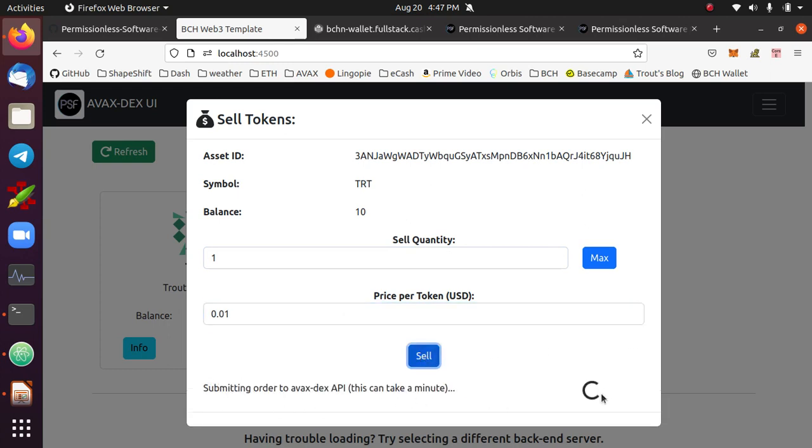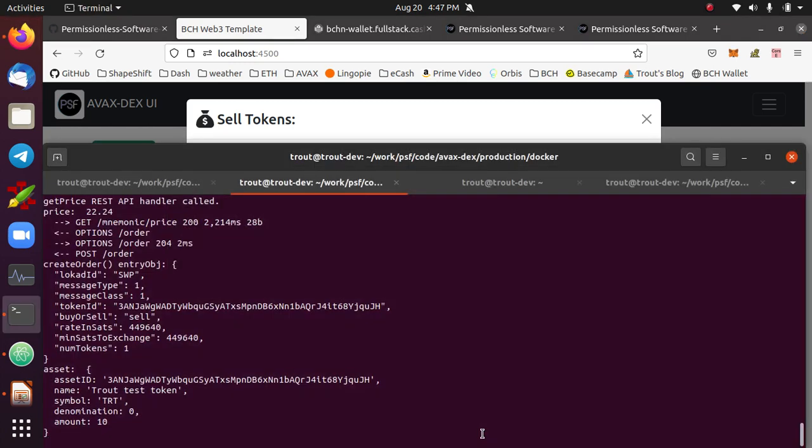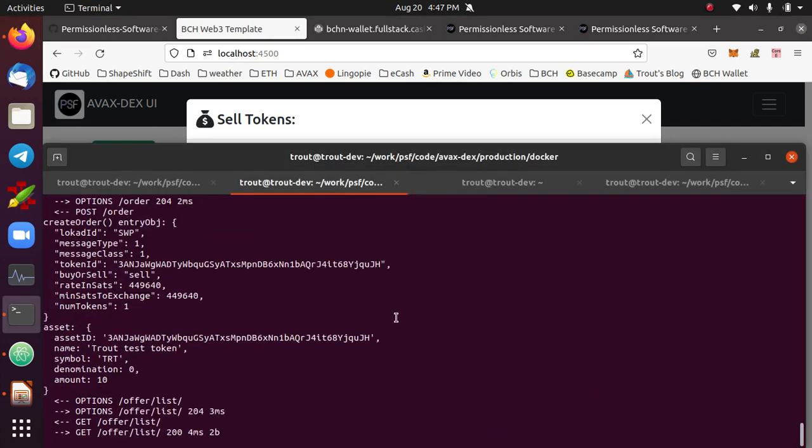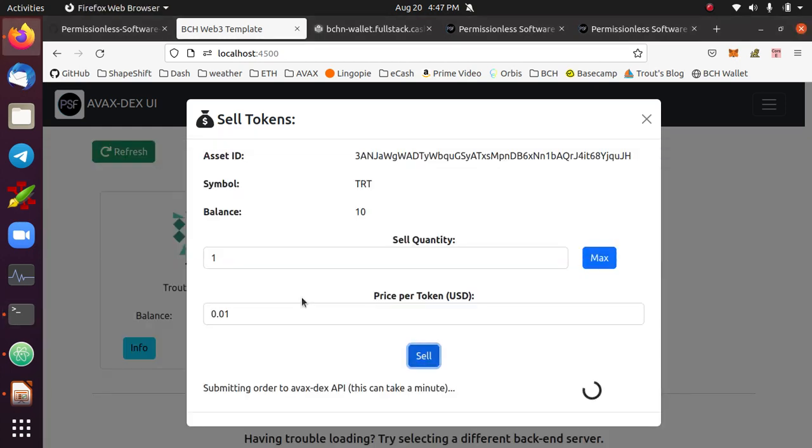And this text in the spinner here will sort of tell you what's going on, but if you want to look under the hood, in the AVAX-DEX window, you can watch what's going on. And for the sake of brevity, I'm not going to record this. I'll just show what happens when it's completed, but it'll take at least a minute, if not more, to complete as the trade data is written to the pay to write database.